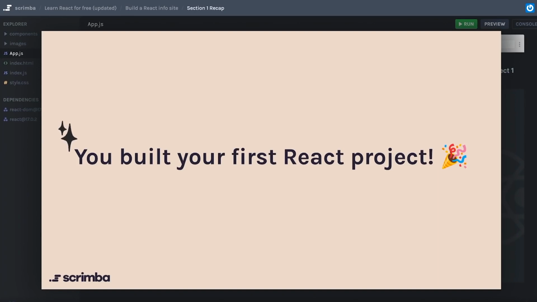Awesome job building some of your first React projects. I know that these are just static sites, and so far you're really not seeing the benefits of using React to build these kinds of projects. But now that we have some of the basic React syntax under our belts, we're ready to start dipping our toes into a few of the really neat features that React has to offer as a framework.